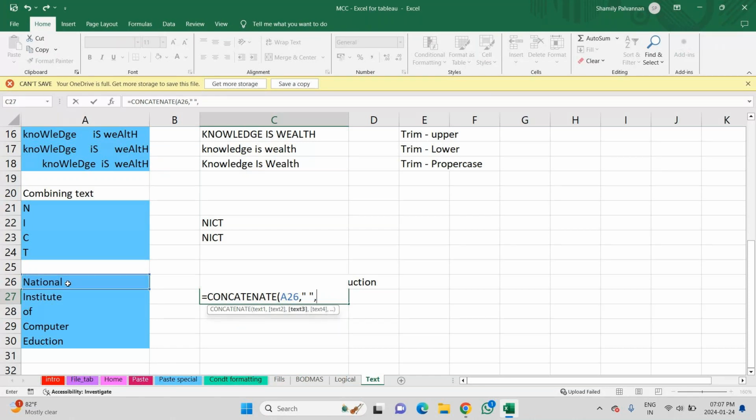Then I have a second word. Again I need a space, so comma, open a double quote, space, close a double quote, comma. Third one, select the text. After this again I need a space, comma, open a double quote, give a space, close the double quote, comma, then I'll go for the next text, then comma, give a space again within a double quote, finally give the last text, then close the bracket, enter.